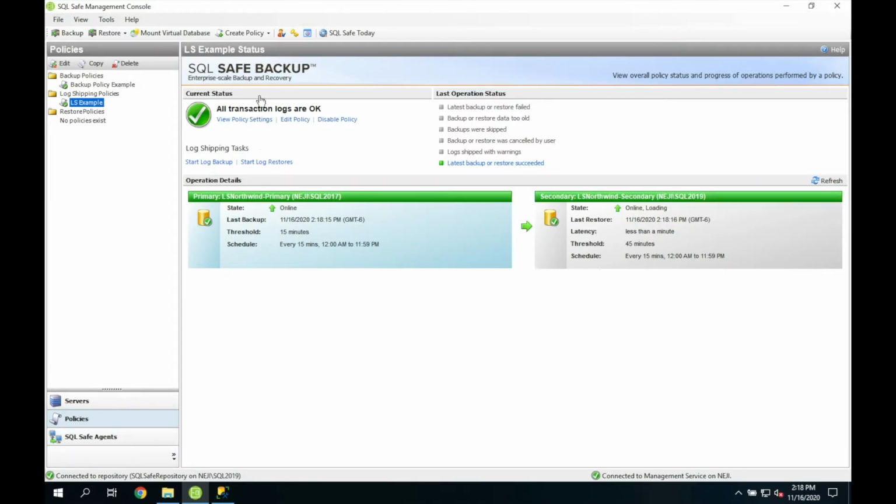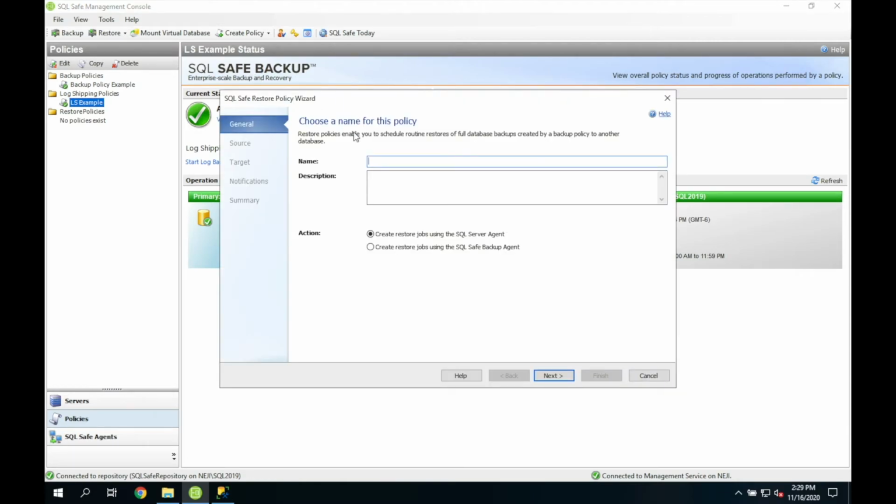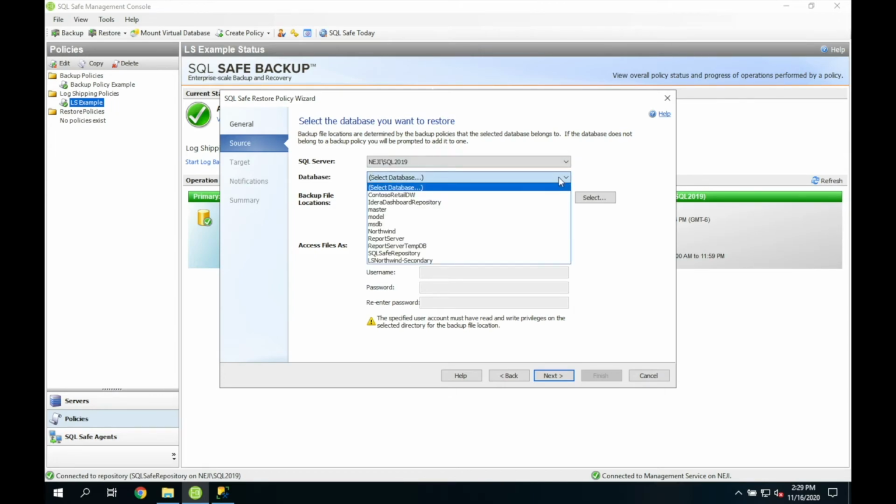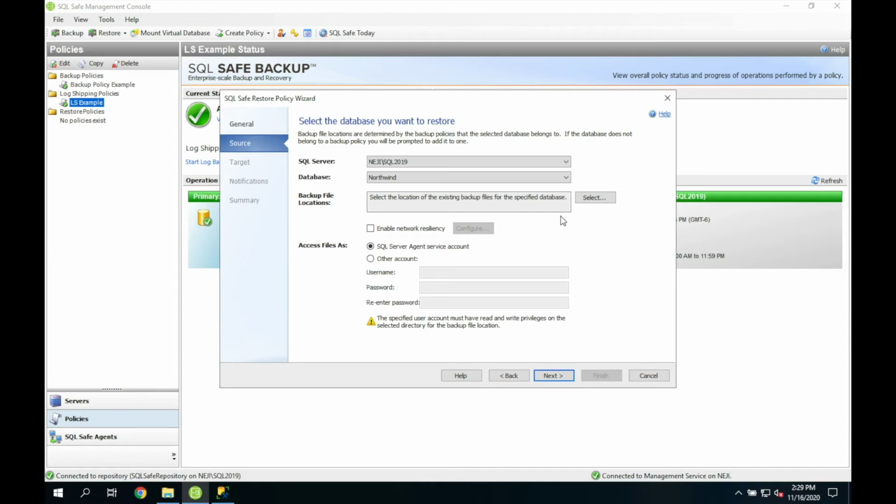Moving along, let's talk about the restore policies. Now to create a restore policy, simply click on Create Policy and select the Restore Policy option. And again, just like the other policies, we'll need to provide it a name. I'll call this Restore Policy Example. And I'll leave the description blank. Here we'll need to select the source. I'll pick my 2019 instance, and in this particular case I am interested in restoring my Northwind database.